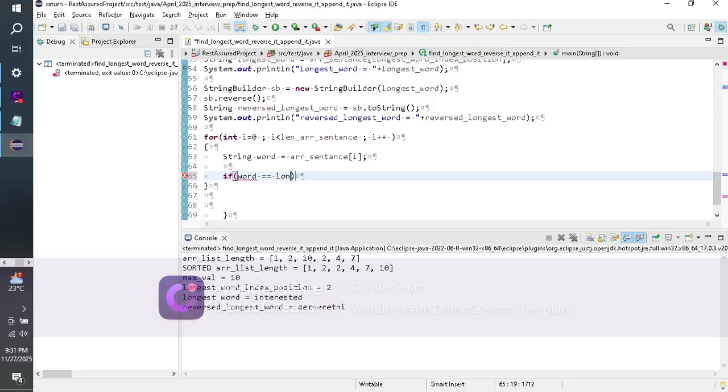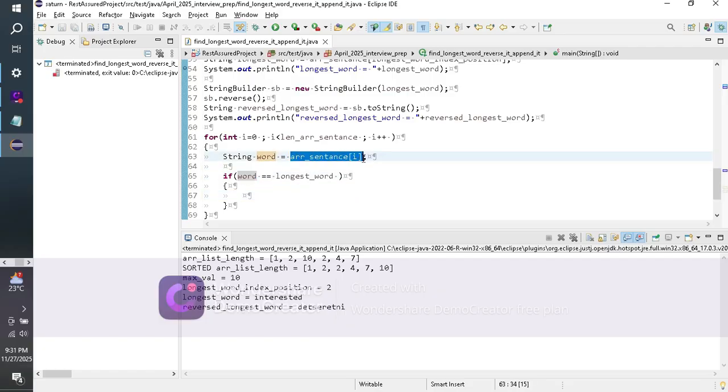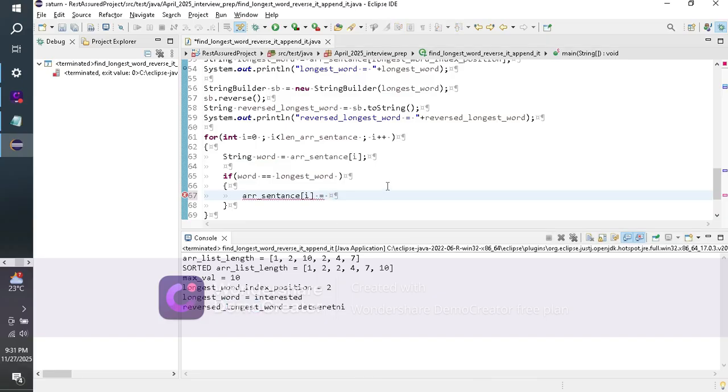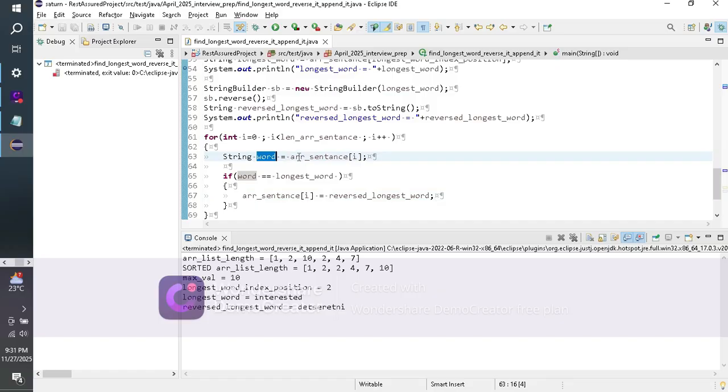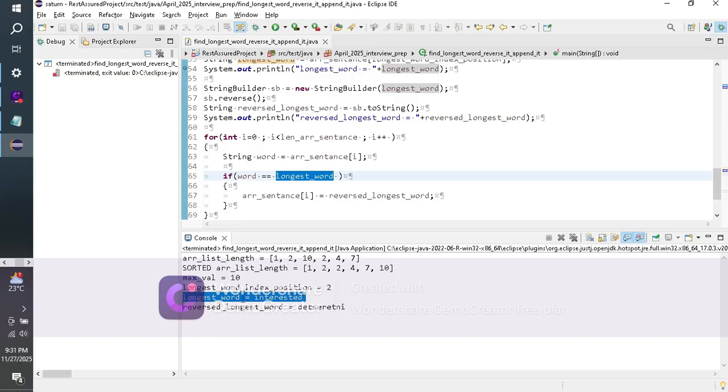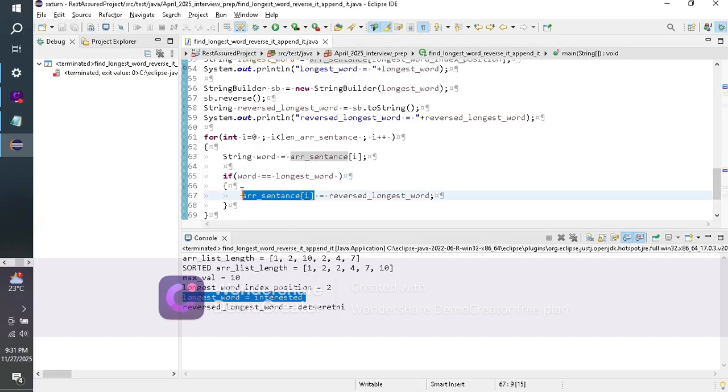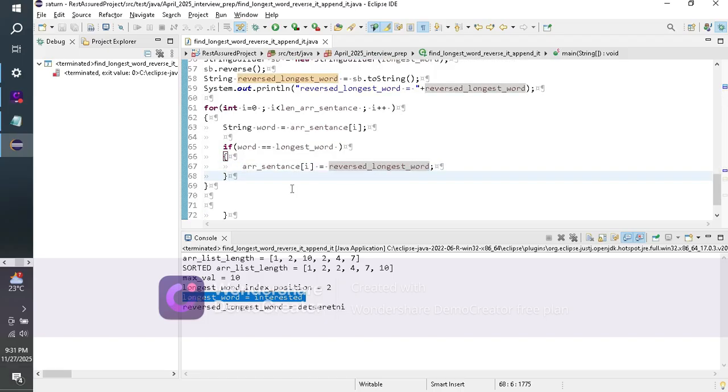If the word is equal to the longest word, then array of i should be equal to the reversed longest word. What I'm doing is using a for loop and taking the words one by one which are present in the array sentence. When the word is equal to the longest word, this "interested", then that particular word should be replaced with the reversed longest word.